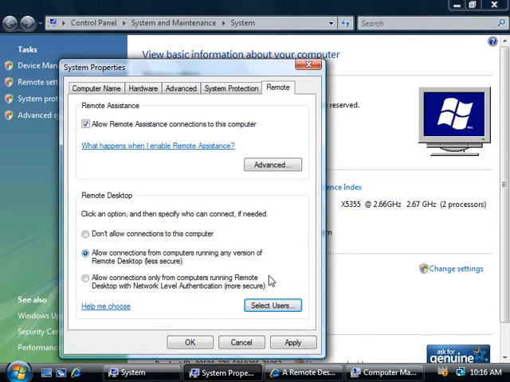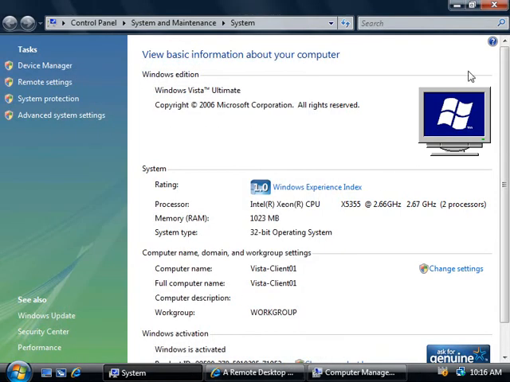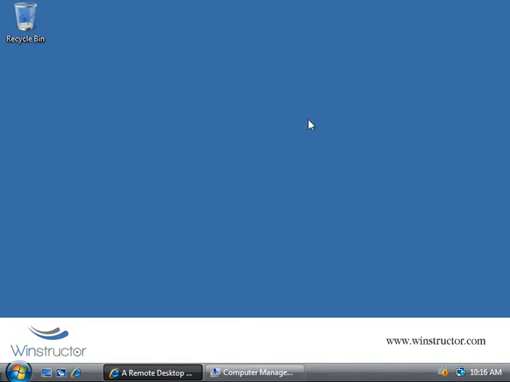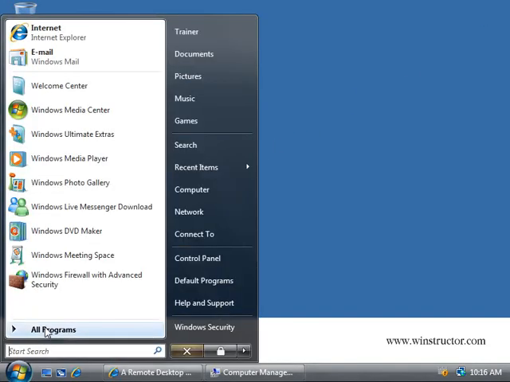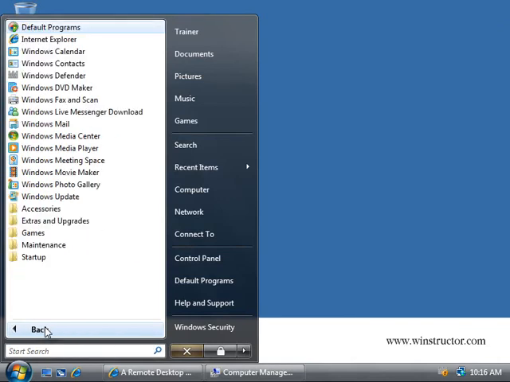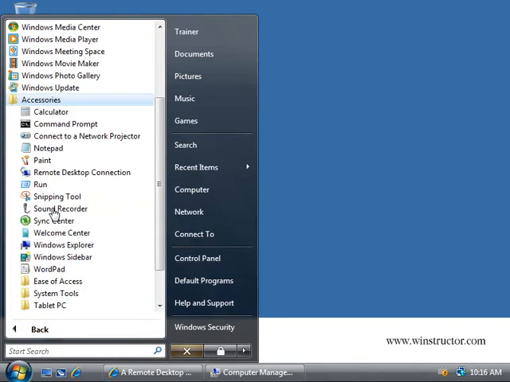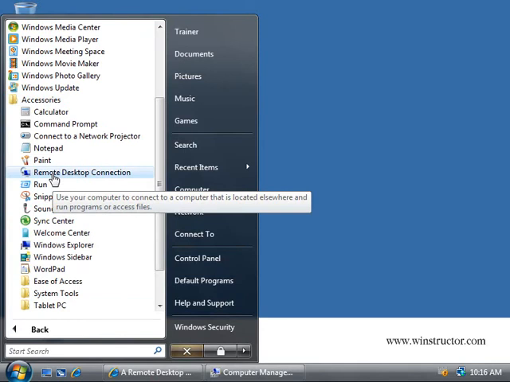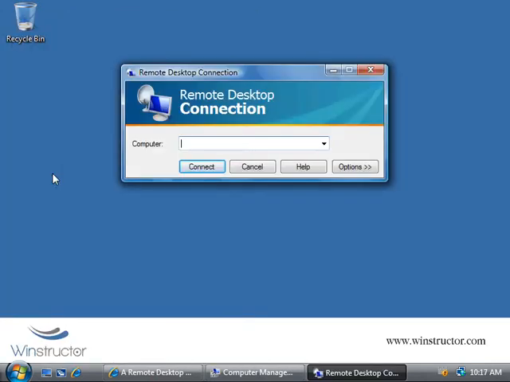So to connect to another computer using Remote Desktop, we'll first need to start the Remote Desktop connection utility. So we'll go and click on Start, we'll choose All Programs, Accessories, and here we have the Remote Desktop connection. And to connect to another computer at this point, all you need to do is simply type in the IP address or hostname of the computer and click Connect. It's really easy. So let's try it.